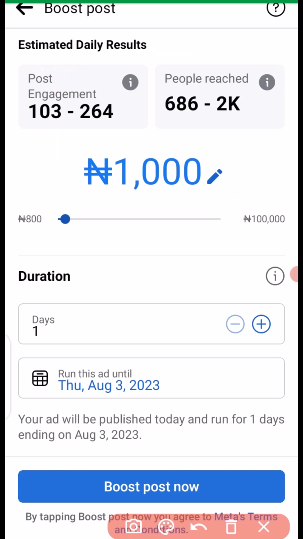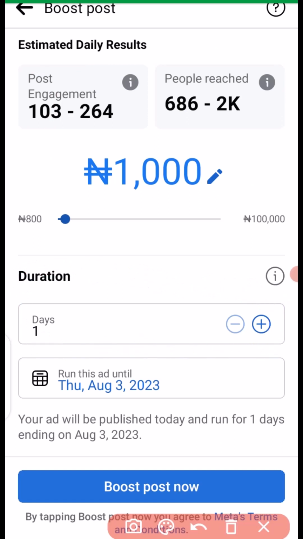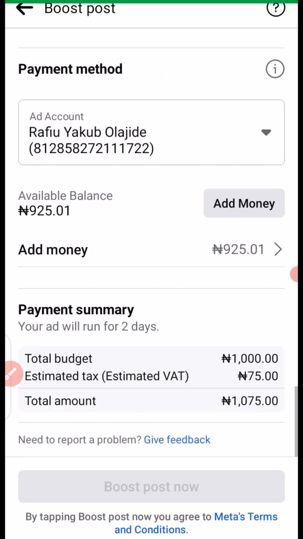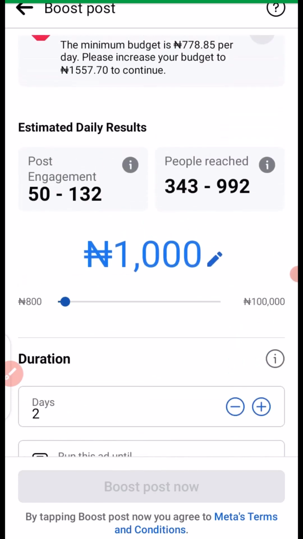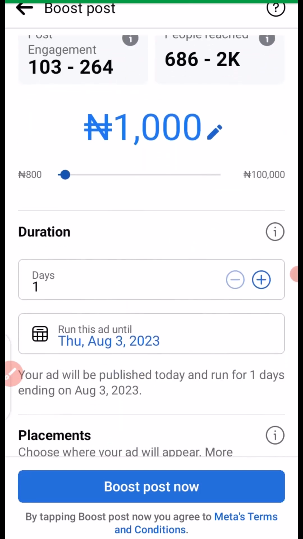Okay. Now, one more thing we can do right here, you can work on the days. You can decide to add more than one day. So if you had 2 days, your budget is going to increase, of course. By the time you scroll down, you're going to see your total spending and the like. So if you want to leave it at just 1 day, just click on this plus minus sign right here. So you are going to have that.